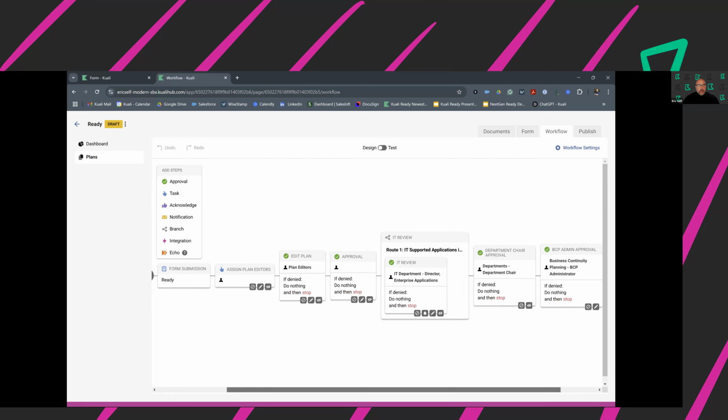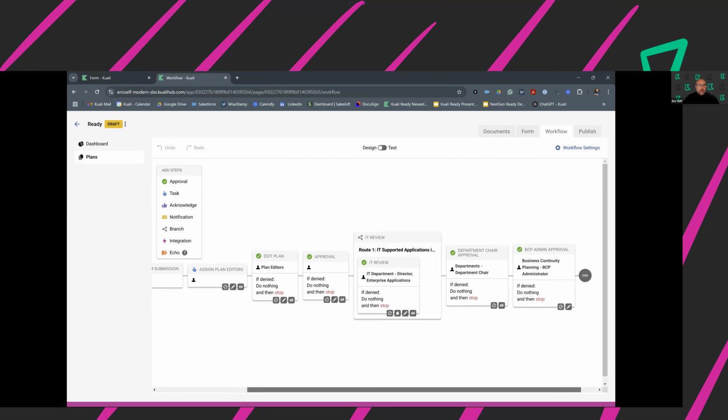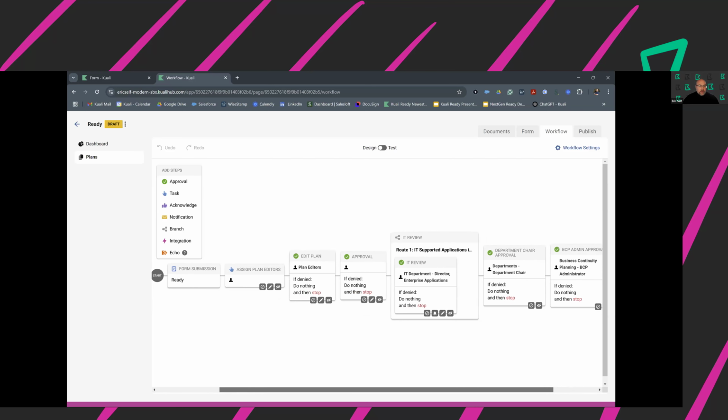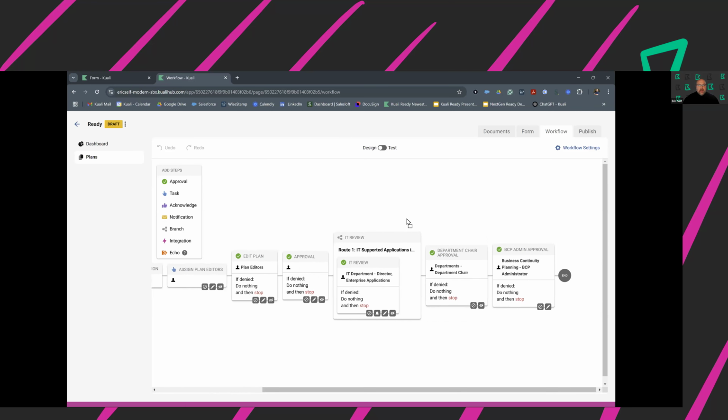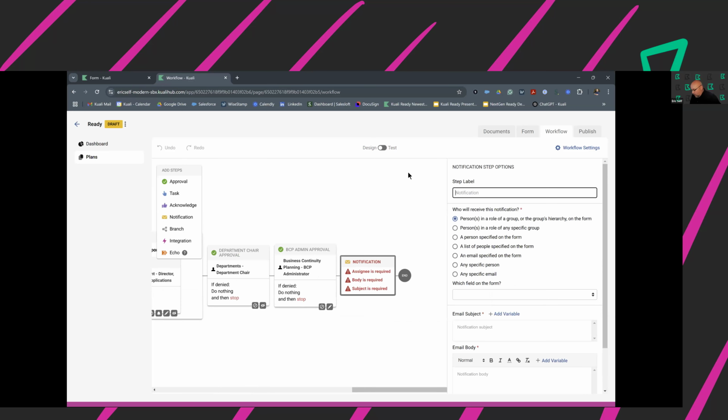Just to show you quickly how easy it is, it's another drag and drop system. Let's say I want to add a notification at the end of this workflow, and I'll call it plan complete. And I'm not sure it came through in the Zoom, Eric, but for those who might have missed it, all the items on the left where it says add steps, you can grab from that window. Think of it as a toolbox.